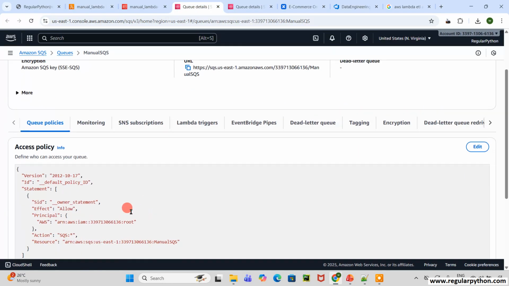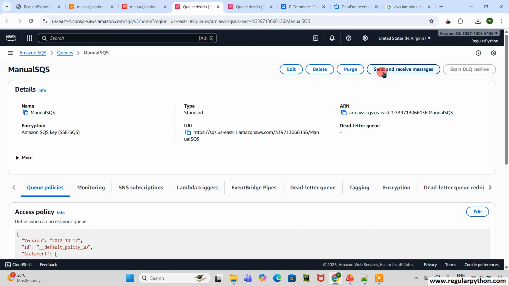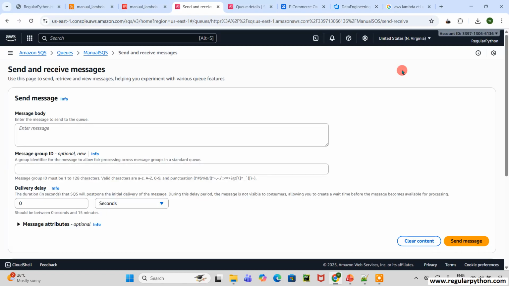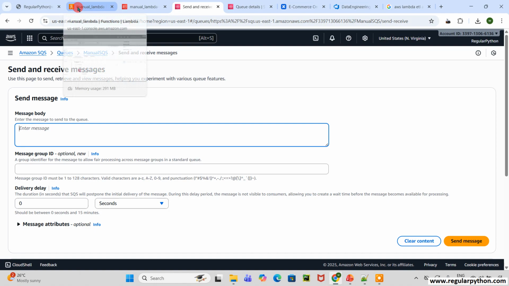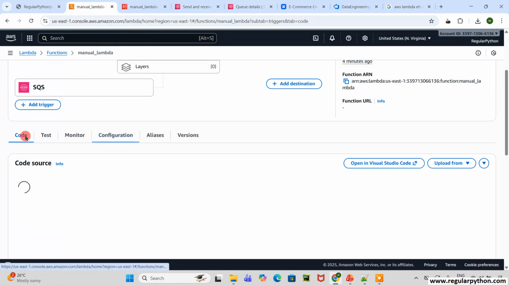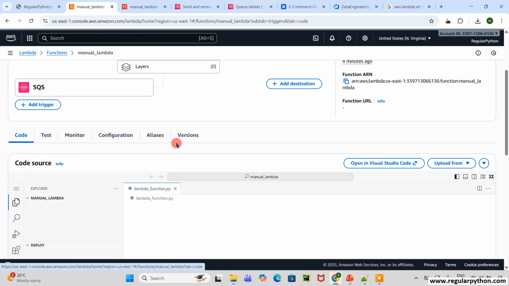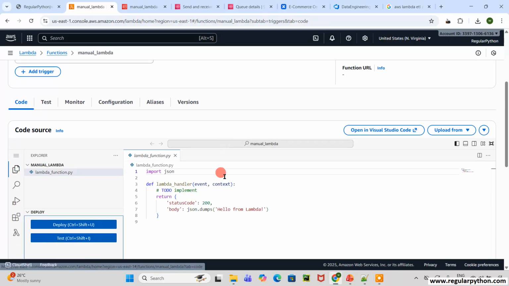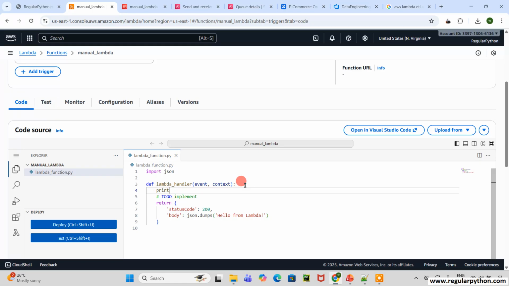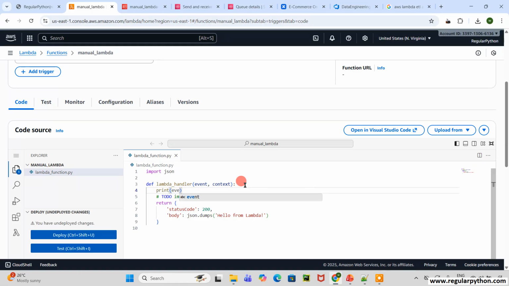Now to test this, open the SQS. Here we have the option like send and receive messages. Let's click on this. You can send a message here, but the message is in JSON format. Before that, to receive the message here, I want to display it, right? So to display the message, I will print that event. So the message comes here, and we are printing it here.